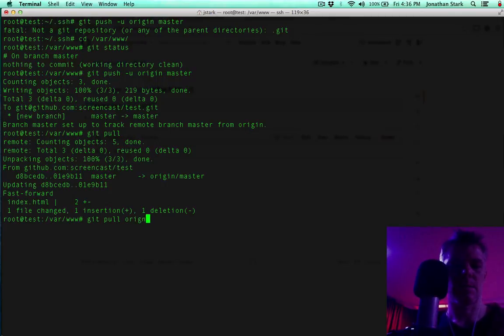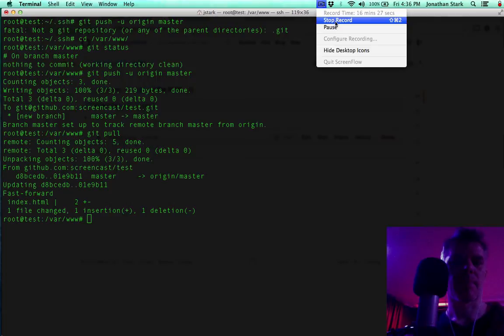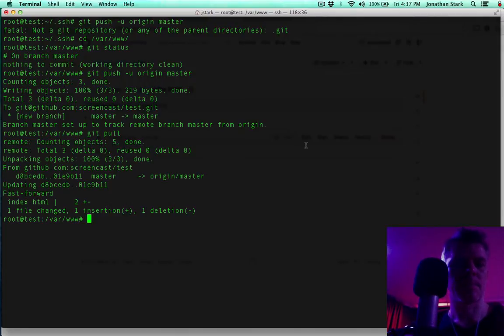If you get an error here, try doing git pull origin master instead. Sometimes I have to do that, but this time it just worked. All right, so now we know git pull works. So now what we're going to do is set up a cron job to git pull on my behalf.